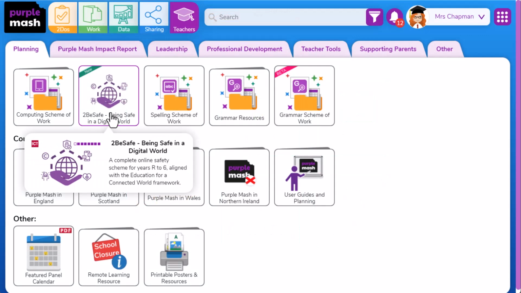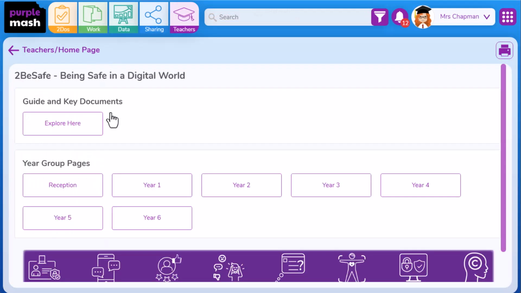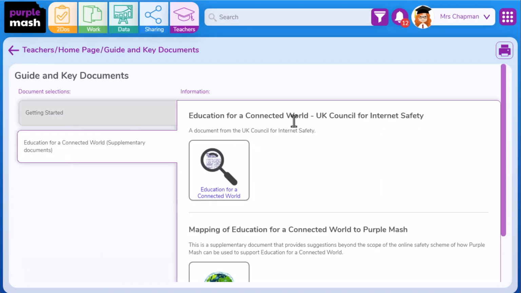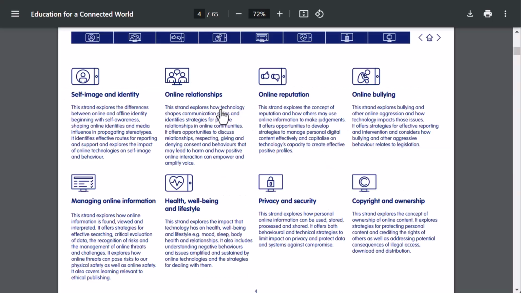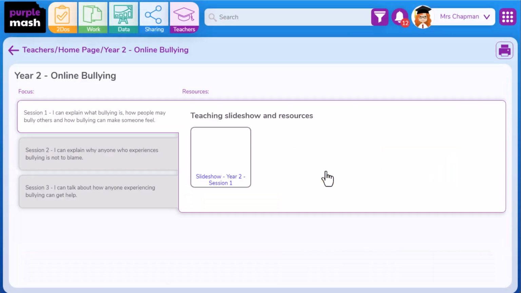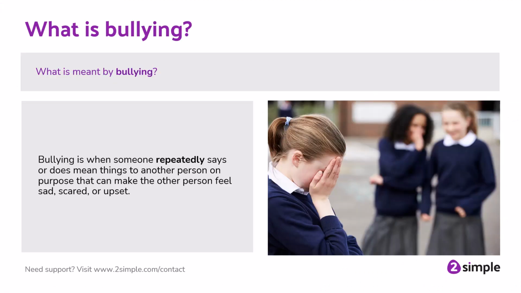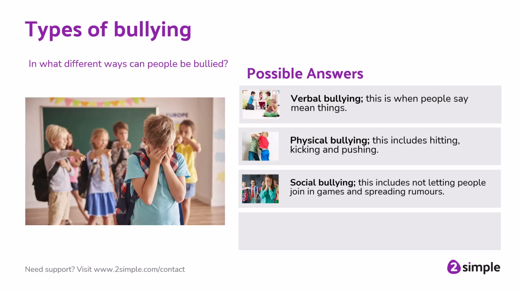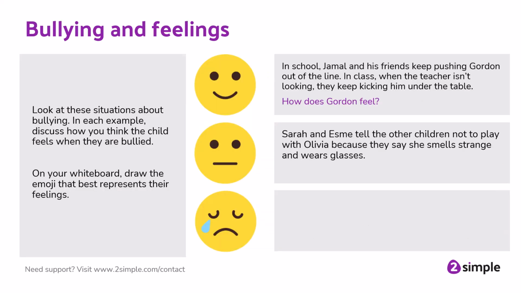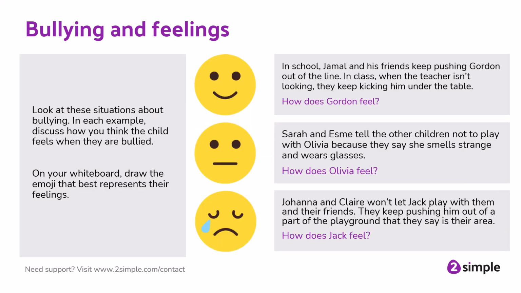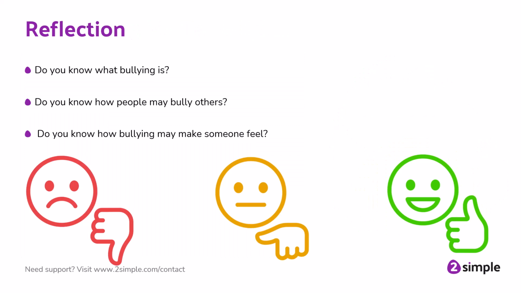Another idea for early morning work might be to use the new To Be Safe slides to get your class thinking about staying safe online. These resources are built around the 8 themes from the Education for a Connected World framework and are designed to equip children and young people for digital life and the digital world. There are slides and activities from reception to Year 6, and each 15 to 20 minute session contains a teaching PowerPoint, which can promote discussion, thinking and reflection about the importance of staying safe online.